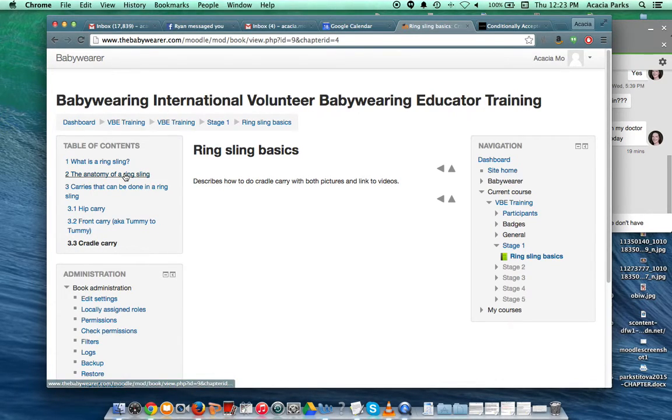And the idea here with a book is that if somebody just really doesn't know about hip carry, or they don't really know about cradle carry, they could come in here, just click on cradle carry, take their test, pass this whole section.